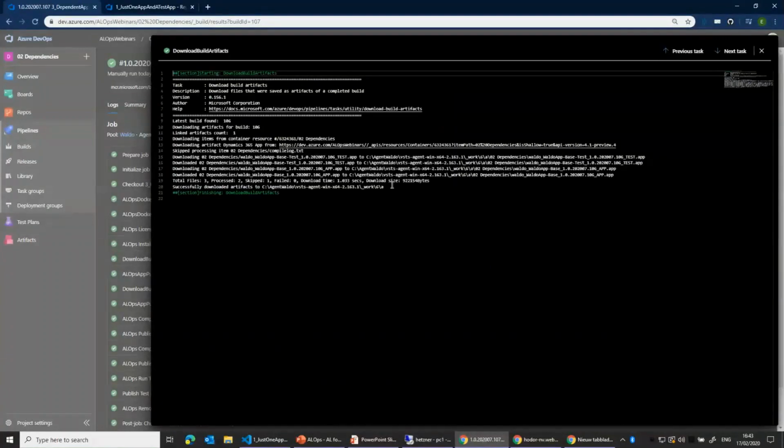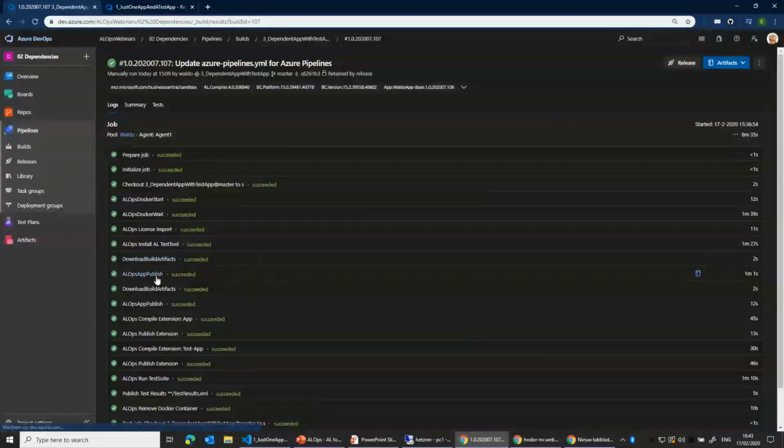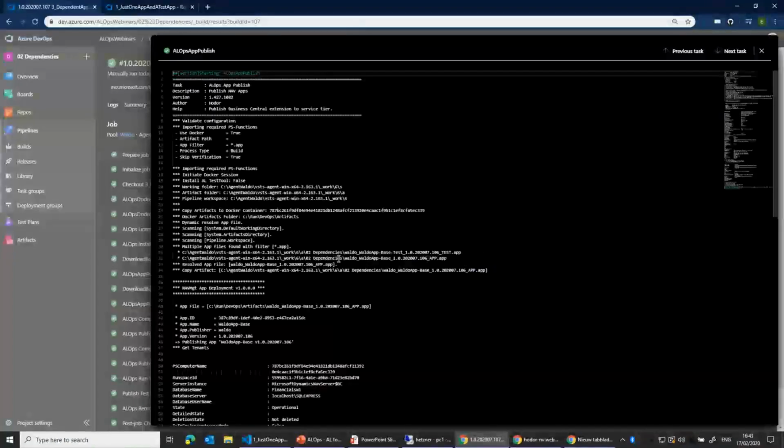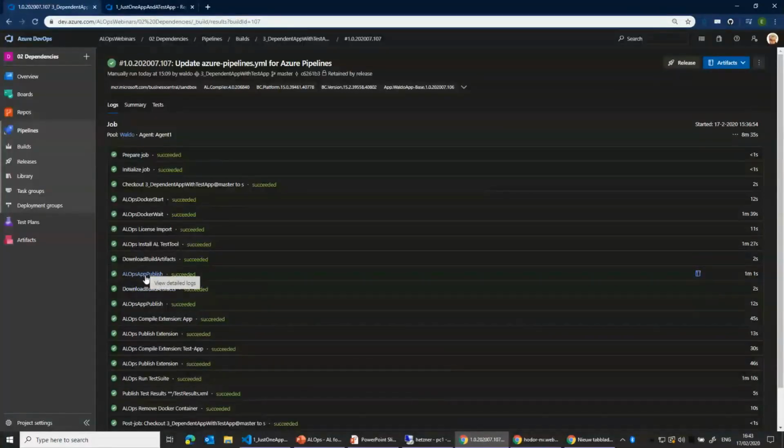Maybe I can show you that. So this is where it will download the base app and publish that base app. From this moment, the base app is part of the Docker container that I set up here and will be taken into account when I compile my fin app, which is this one, the dependent app, because the symbols are there, because I published it.